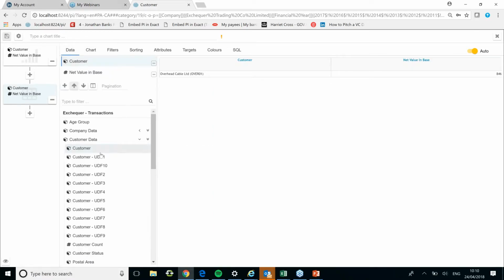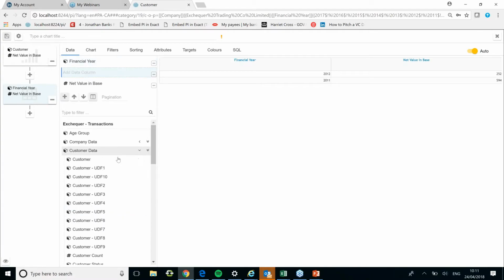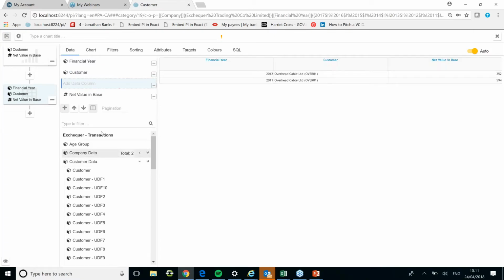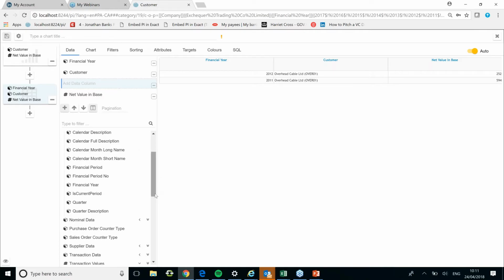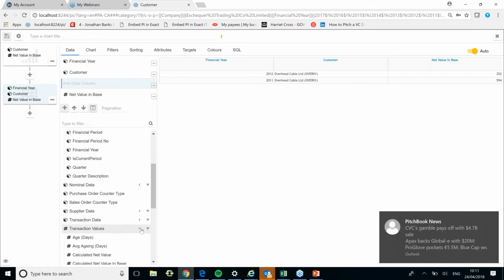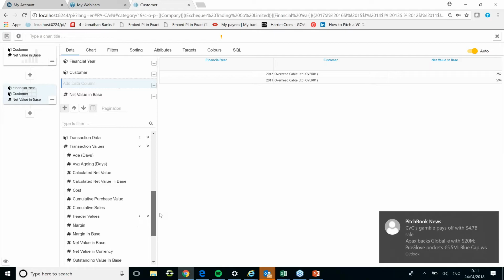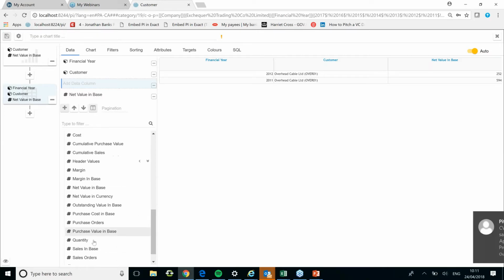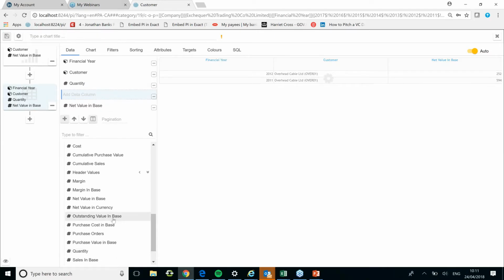So again, back to the data, I may decide to look at some other information. So I might want to look at the financial year that they bought that in. I'll go back and bring the customer in because I just switched that off for a second. So I bring back the customer. I may be looking at perhaps, let's have a look at some other information around transactions. So perhaps the quantity they bought as another value alongside that, and so on. We can start to build any metrics out from the database.